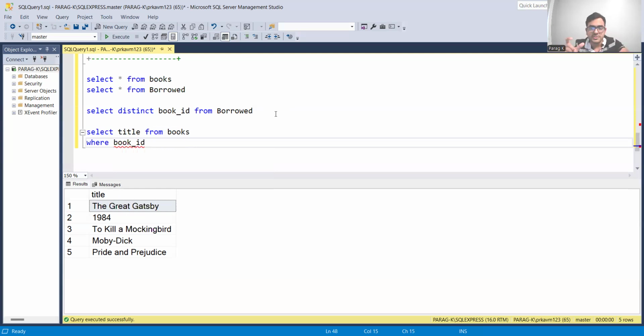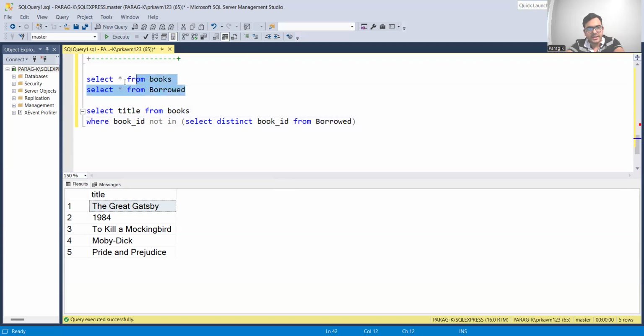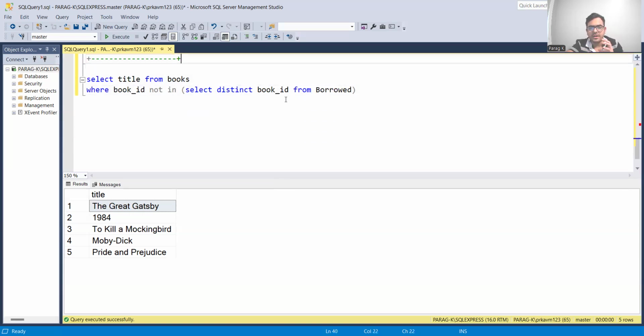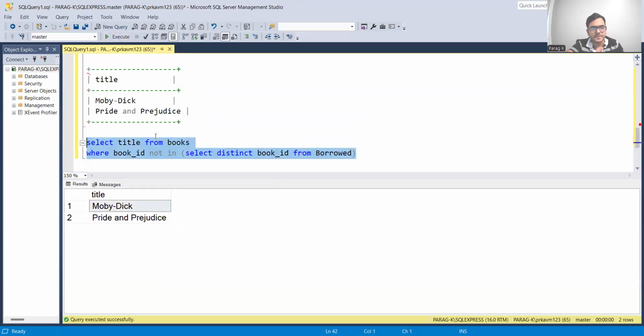So when you don't want something, how do we write it? We write not in, and I'm going to simply copy this part and paste it here. So what have I done here? I want all the book IDs which are not present in the distinct book IDs from the borrowed table. You understand? A two-line answer. I just wrote this, and we don't need any of the rest. A two-line query. So let me see if this works. You got Moby-Dick and Pride and Prejudice as a simple answer.